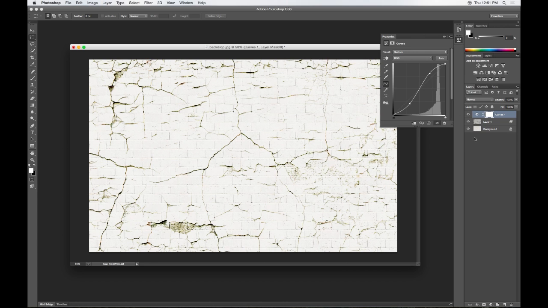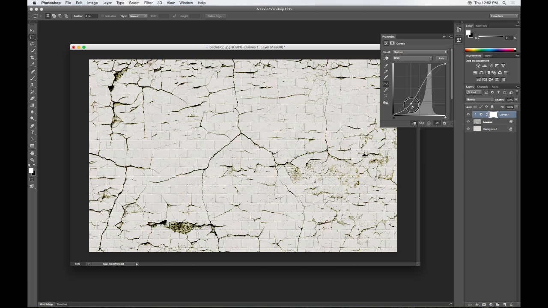So in order to avoid that, all I have to do is click this little icon here, and that will lock it to the layer that's directly below this adjustment layer. Alright, so if you click that, now you see that I'm only changing the input of the layer 1, which is my crackles, and my bricks are staying the same color. And this is what I want to do.